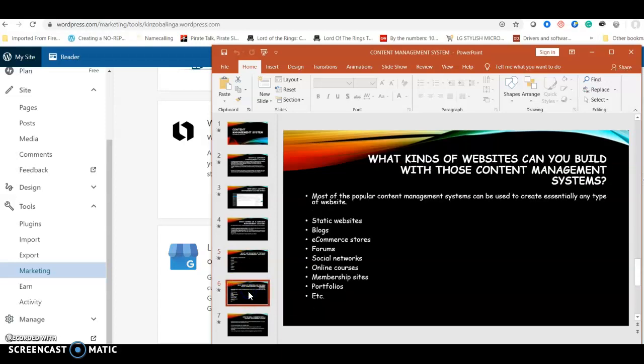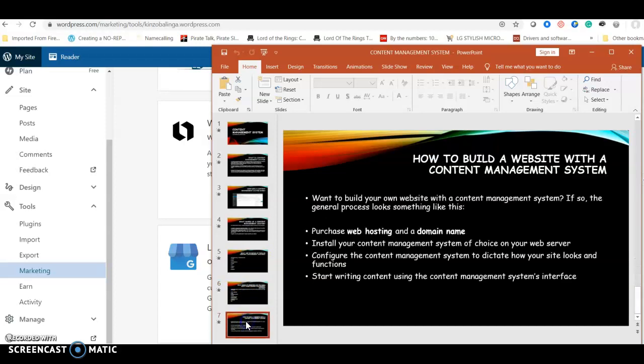Now, what kind of website can you build with those content management systems, right? You can build static websites, blogs, e-commerce stores, forums, social networks, anything that you want. You can set to build with your content management system. Each of the previous slide has platforms for whatsoever thing you need to do. All you just need to do is to select the one you want, and that is all.